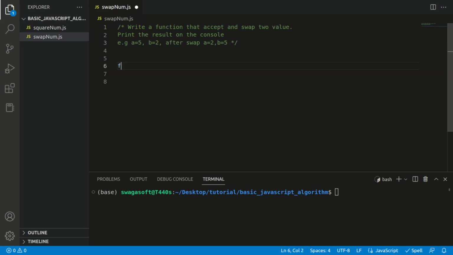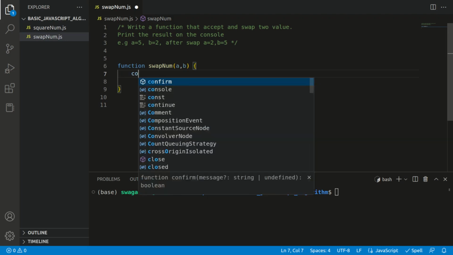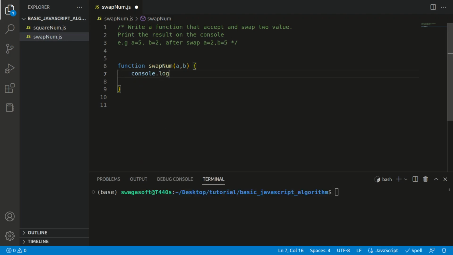Let us write that function. I'm going to write my function. I'll call my function swapNum. It should take two numbers, A and B. Before the swap, let me log the values on the console. Before swap, A is equal to A. Same thing for B. B should be equal to B.